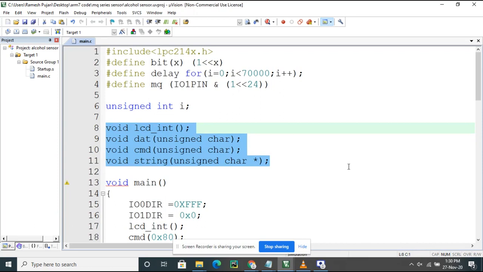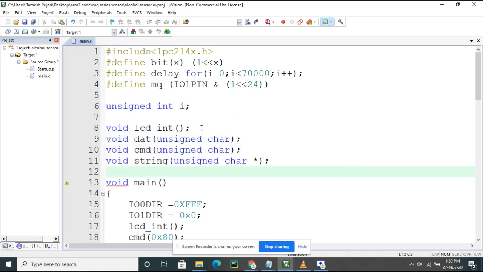So now what is this? The first function declaration is LCD initialization. Another one is the data. Third one is the command. And another one is the string. So in LCD initialization, we are setting where the cursor is placed and where to move it, what should be the string, and whether the LCD light should glow or not. All the commands related to that will be there in the LCD initialization definition part.